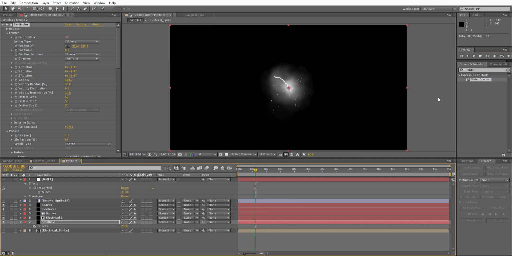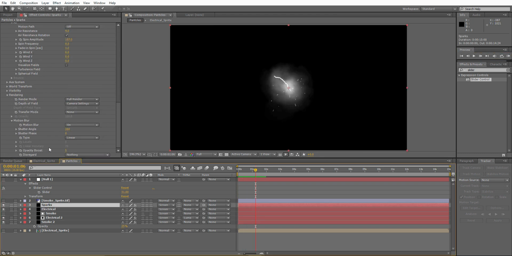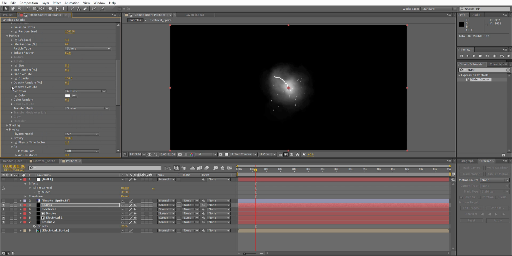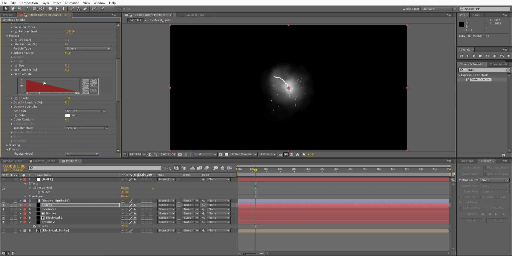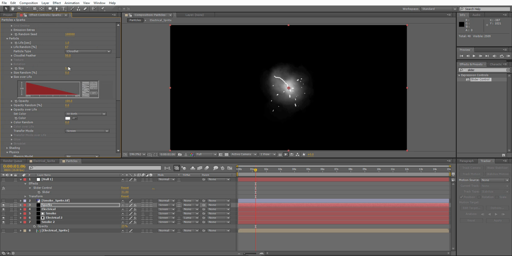Let's re-enable the sparks, have a look at that. Probably give the sparks an opacity boost even further. I'll change the sparks to a cloudlet. I think that tends to work better for sparks. Just gives them a bit more punch, if that's even a term. Randomize the size a little bit.